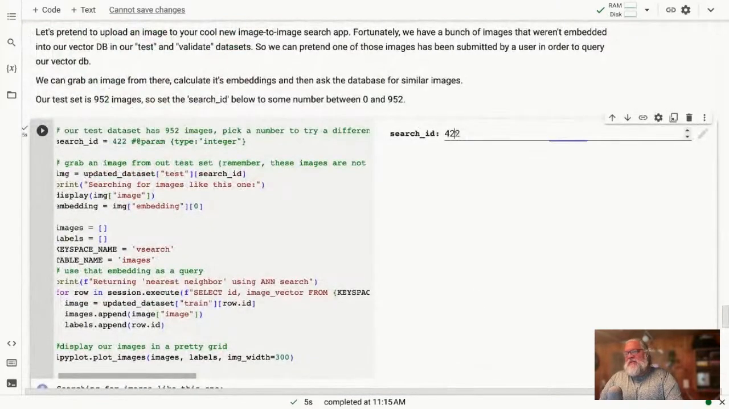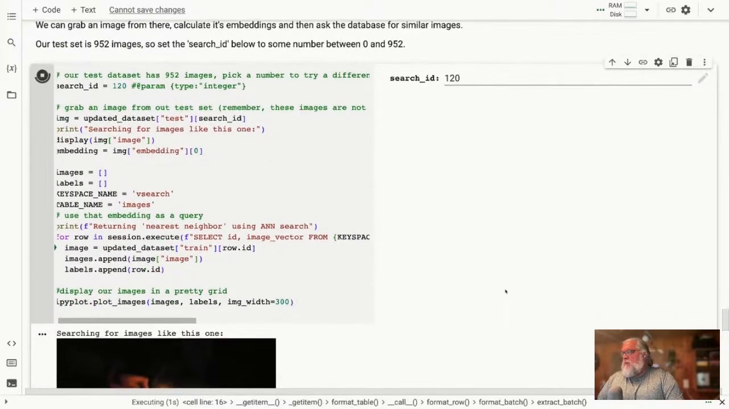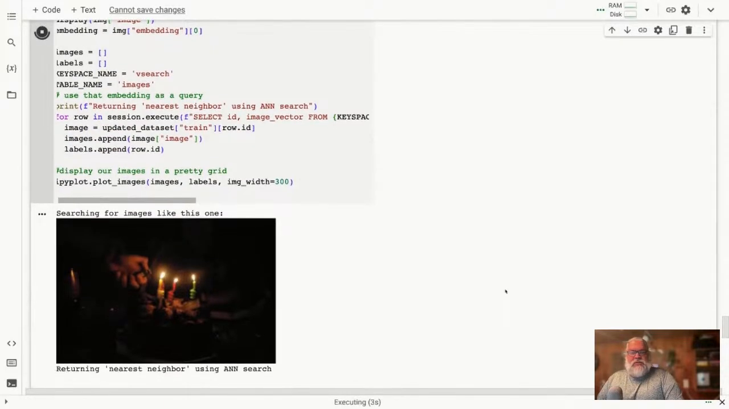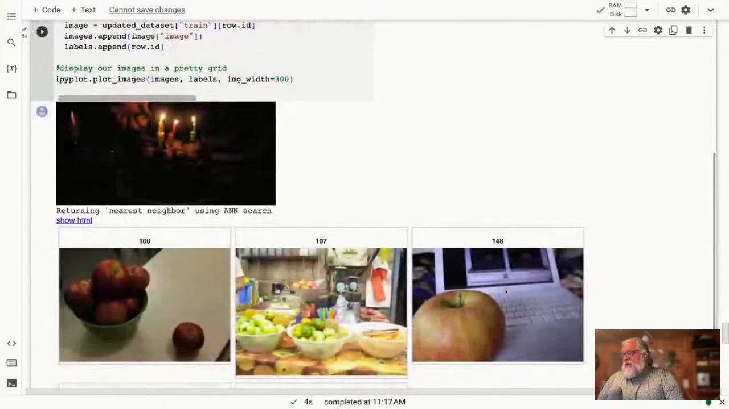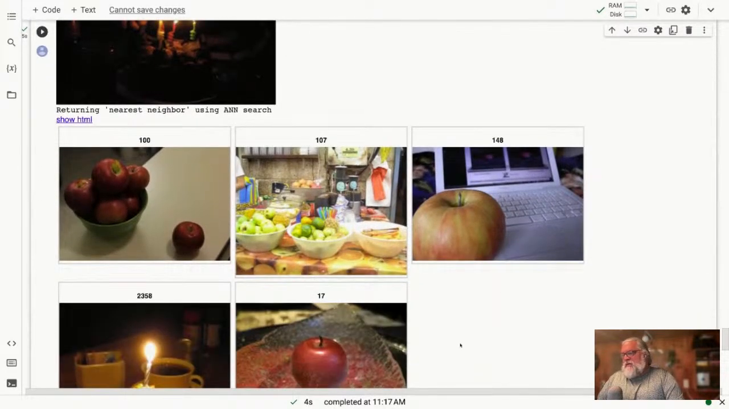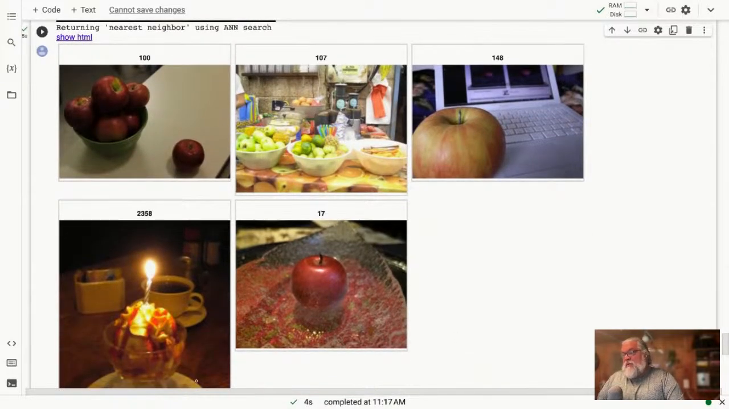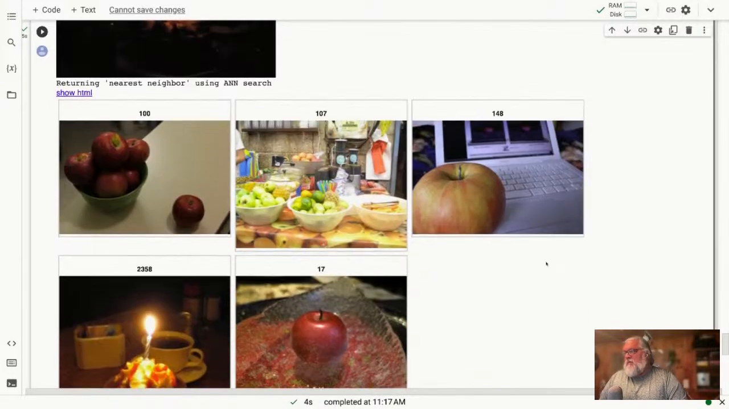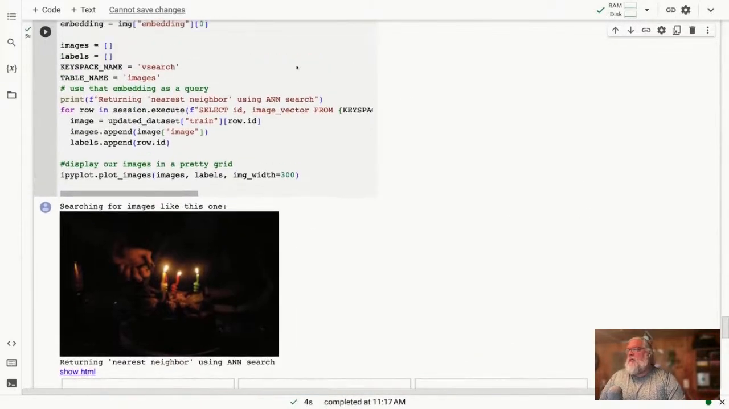Let me try a different one too, just to give you an idea that this is not just the magic of a well-rigged demo. So we'll do 120, which looks like a birthday cake. Ooh, I hate these. But we did get a birthday cake back here. Be fun to break down our nearest neighbor on this guy and see.